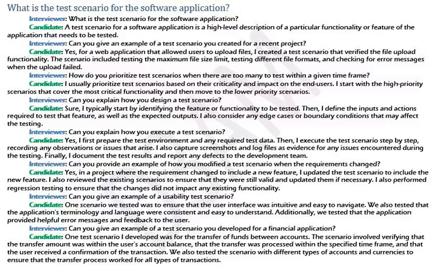Interviewer: Can you give an example of a test scenario you created for a recent project? Candidate: Yes. For a web application that allowed users to upload files, I created a test scenario that verified the file upload functionality. The scenario included testing the maximum file size limit, testing different file formats, and checking for error messages when the upload failed.